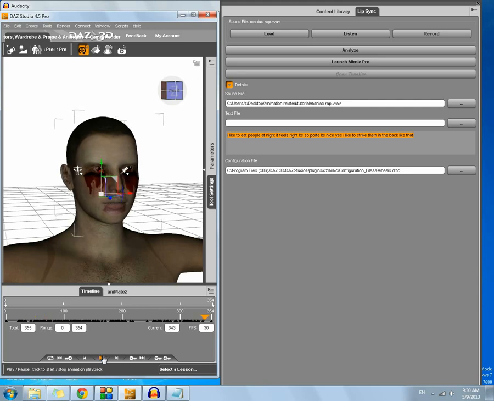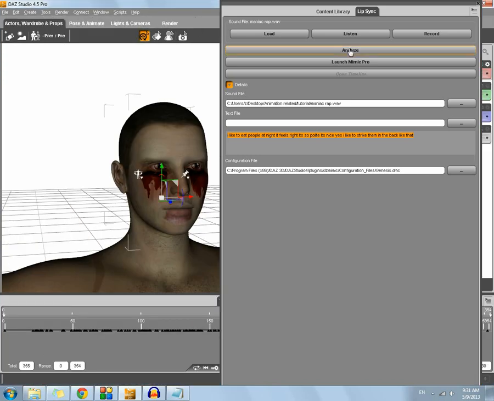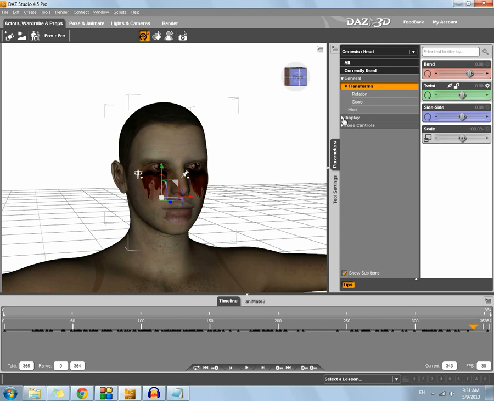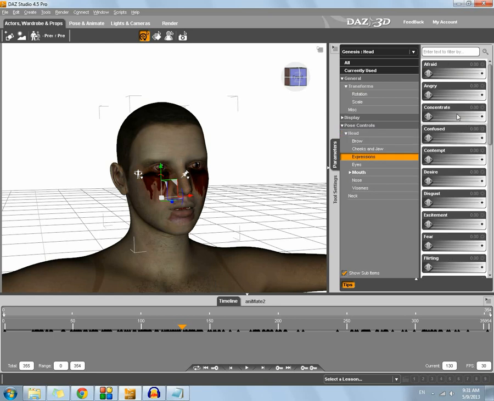All right. Now, if I want to make it more sinister, I have to manually adjust the parameters in his face with, let's see here, pose control, head. Let me go into the expressions. Go anger. There we go. Let's see how that looks. Let's turn this down. All right, so you've got the idea.